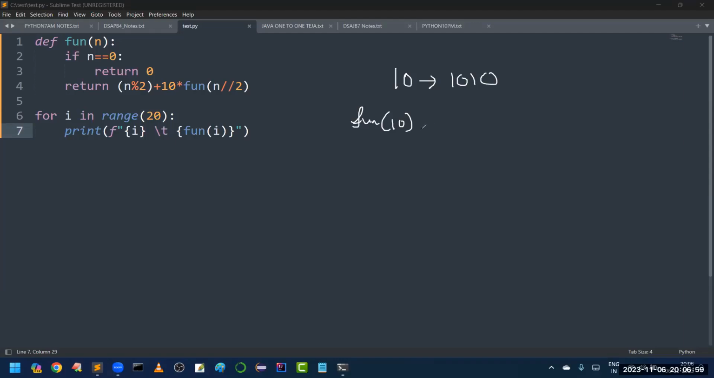Let me trace. First we call the function by passing n as 10. Is n equal to 0? Definitely no. Then what will happen? n % 2: 10 % 2 means the remainder is 0, plus 10 into, again it calls the function by passing n // 2. 10 by 2 means we get 5. Now again it is going to calculate. Function of 5: is n equal to 0? No. 5 % 2, 2 twos are 4, the remainder becomes 1. 1 plus 10 into, we are calling the function by passing 5 by 2, which means we get 2.